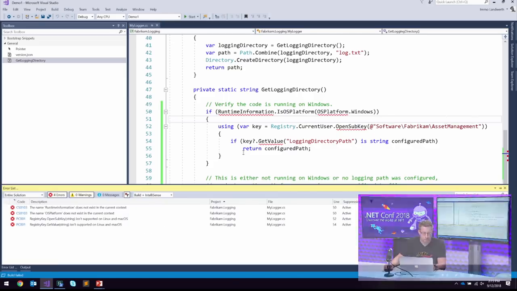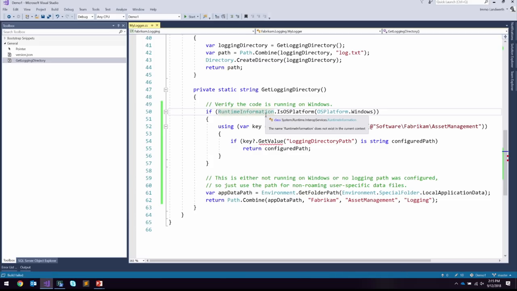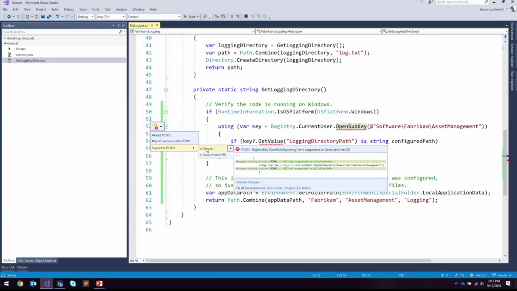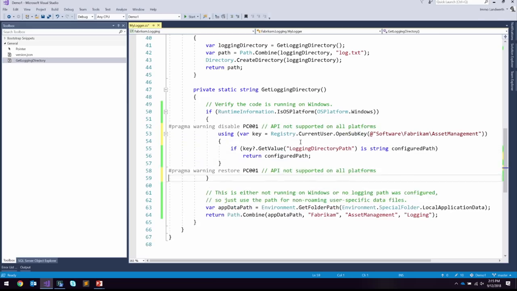Let me first rebuild. Yeah, I have to add the using statement. Once I do that, now I still get the errors, but now I know it's safe. So what I can now do is invoke the quick fixer for the analyzer to say, suppress this particular thing here, because I know I guarded the call correctly. And now you basically have code that compiles again, and you know is safe to be used on Linux, because in our case, if we don't run on Windows, we just default the setting to something sane, and then we just write the log file to that location.